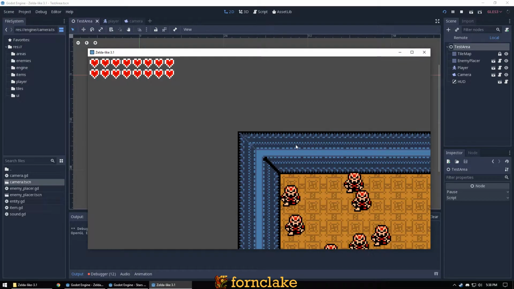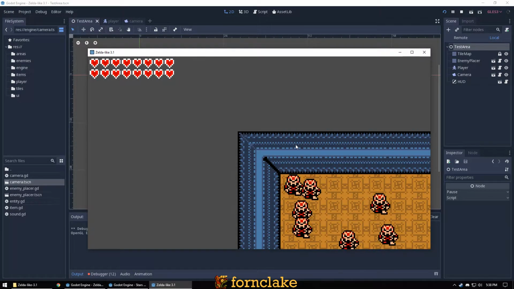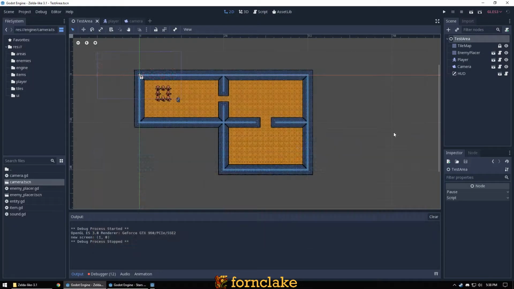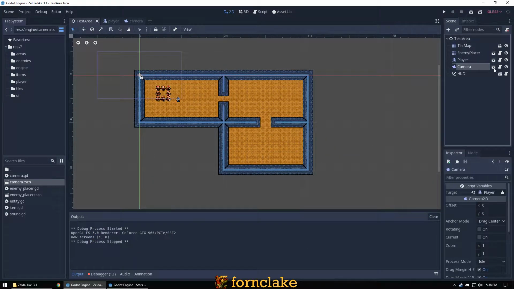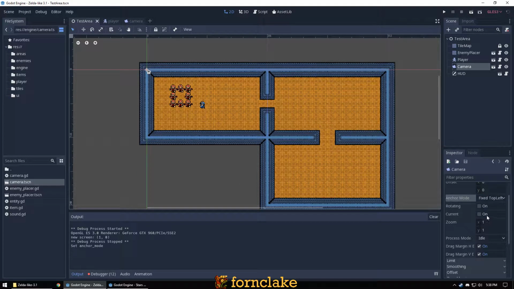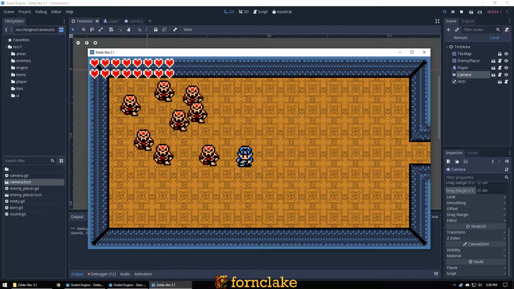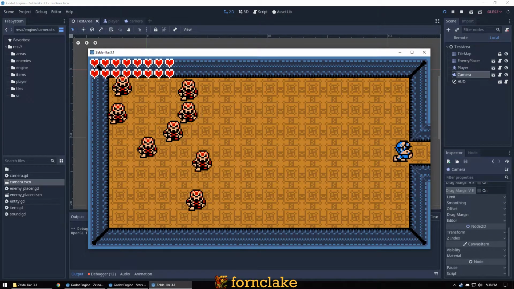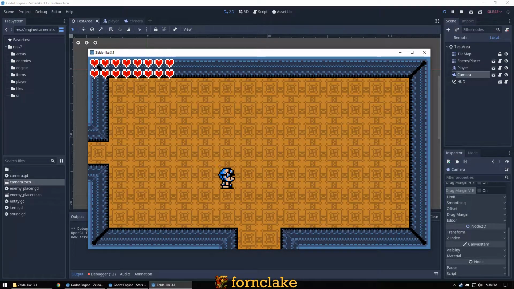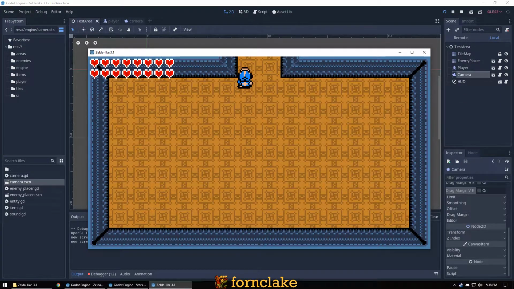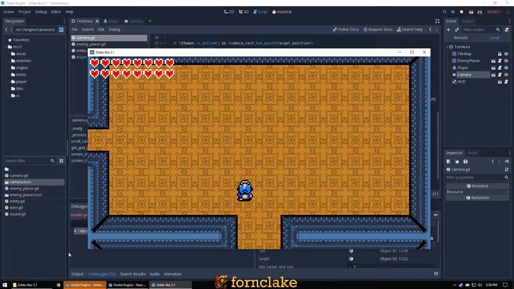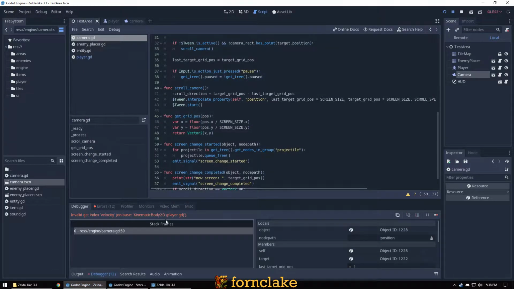Oh yeah, so is this gonna move at all? Okay, so it is working. It just needs some of this. Okay. Alright, so we have the screen transitions. Now we have to pause. What happened? What?